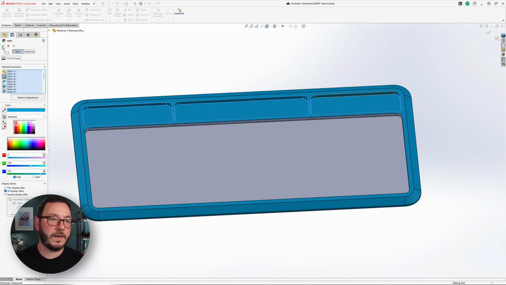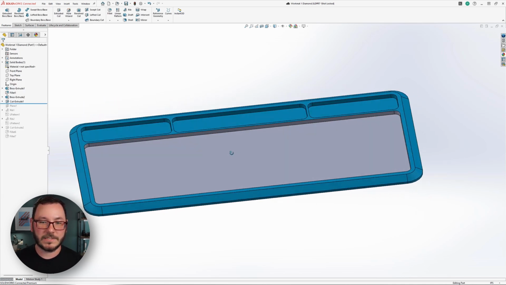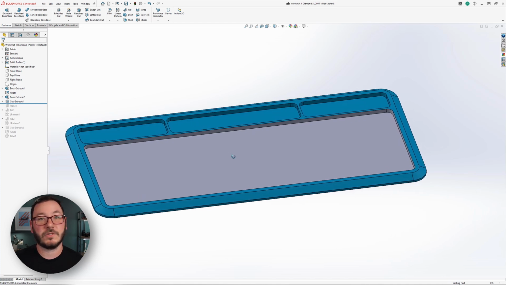Okay, from there we'll say okay. So now visually we've separated the pieces that we want to have selected from the pieces that we don't want to have selected. And at this point you might be saying, okay, well that's nice. I can see what it is I want. How am I going to do anything with it?